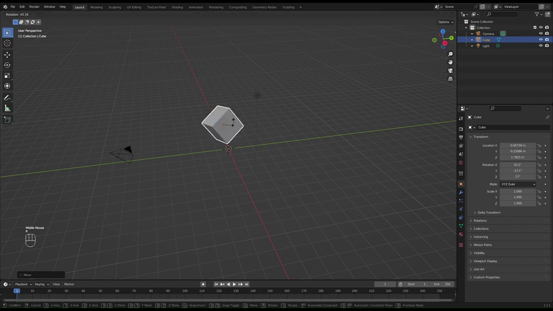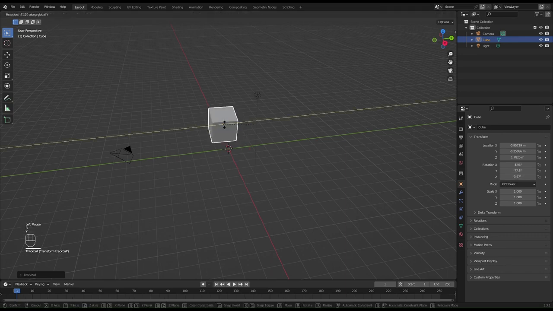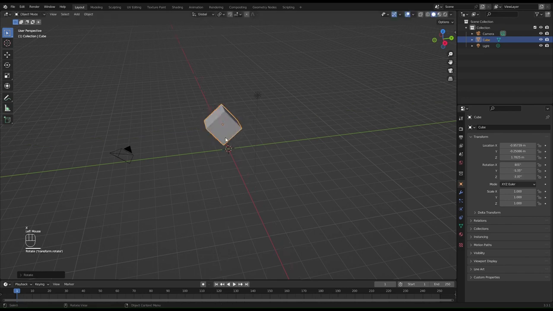And then press R to rotate. Again, it works if you press R and Y, you can rotate on the Y axis alone, and Z and X work the same.